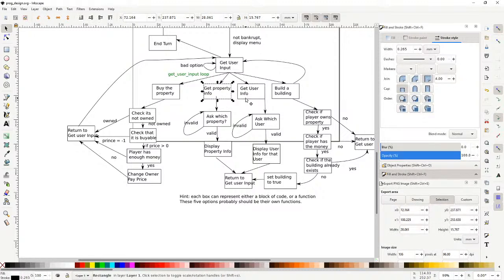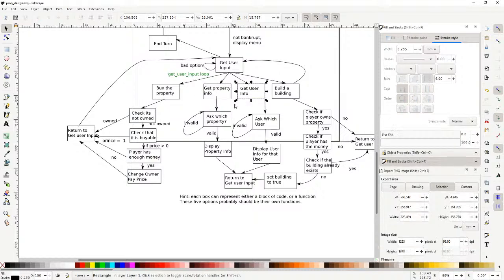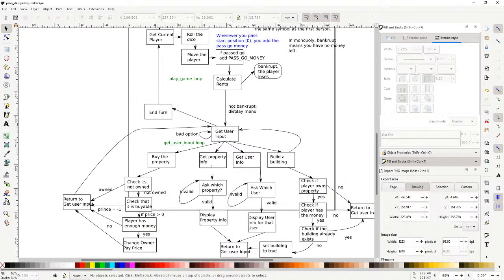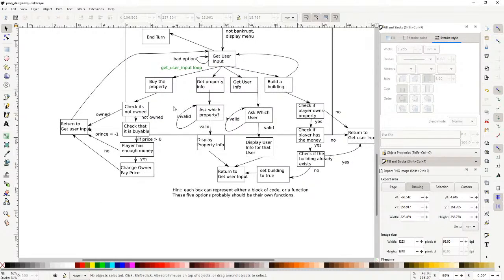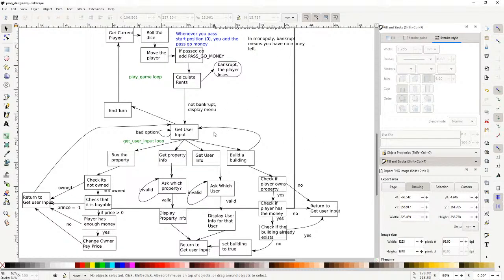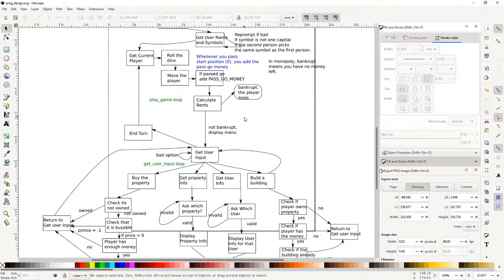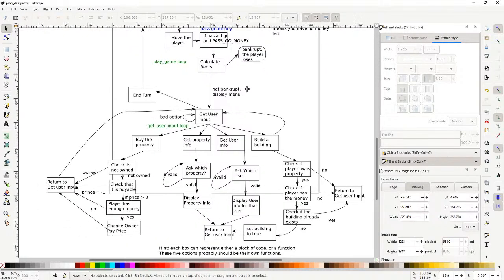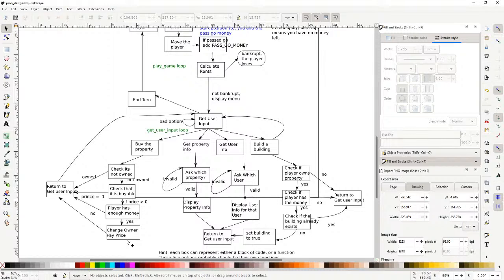The whole point about these two functions is that they're not really supposed to be hard. They're supposed to tell you stuff, and they're also good for debugging. So do these first, and after you do this, do the buy property. And then, if you have time, do the build a building thing. So that's the idea of this project. And also, that's the idea of flowcharts, right? I think at this point, you understand how flowcharts work because we've built a flowchart that represents the project.